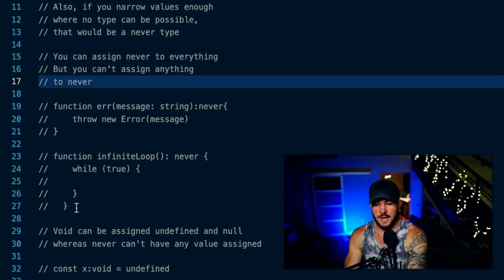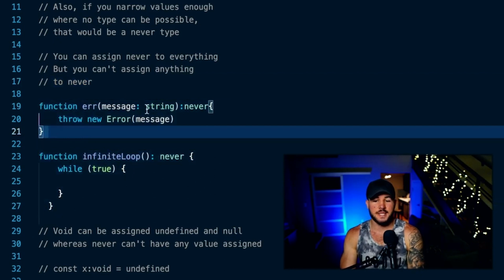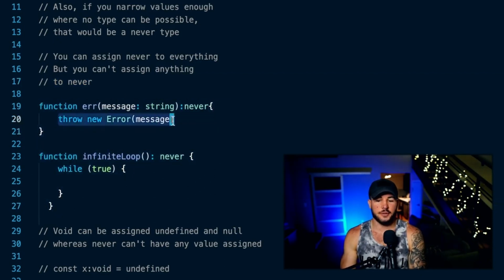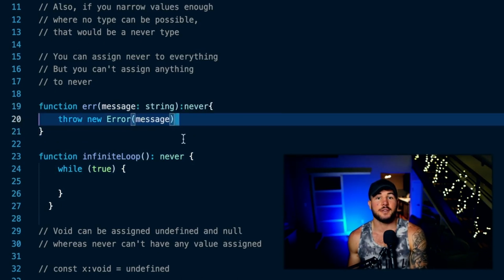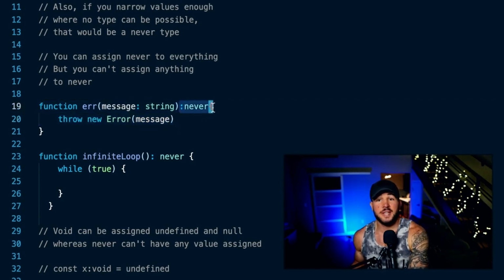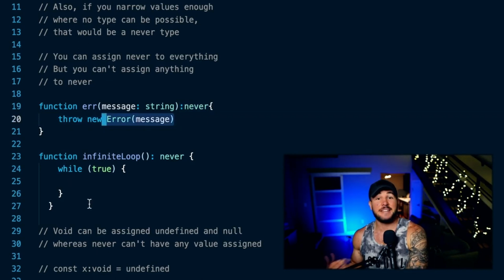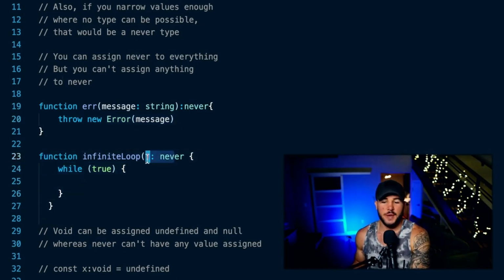So here on line 19, I define a function called error, and it takes a message, and all it does is throw a new error with that message. And a valid use of the never type here would be saying that this function has a return type of never, because it's never going to return a value. It always throws an error. An additional example of this would be if you had a function that just had an infinite loop and it didn't return anything. So in this function called infiniteLoop, it just has a while true loop and it just never returns anything. This would have a never type.